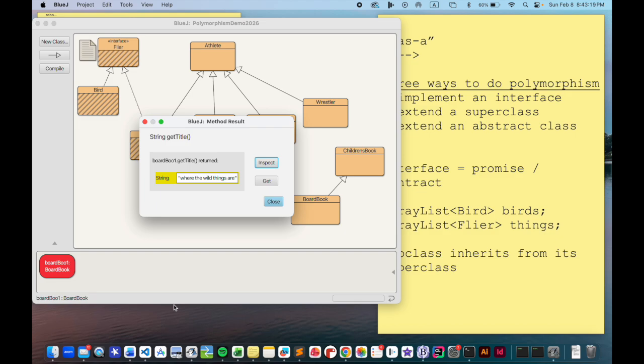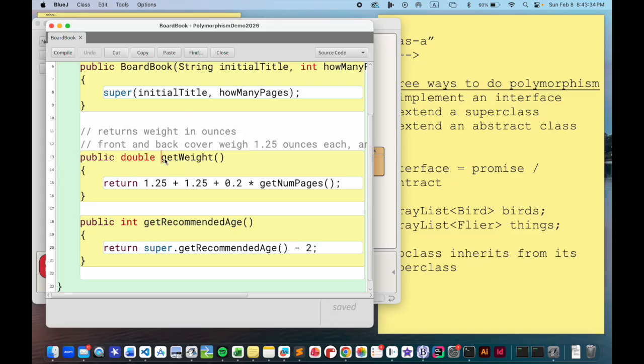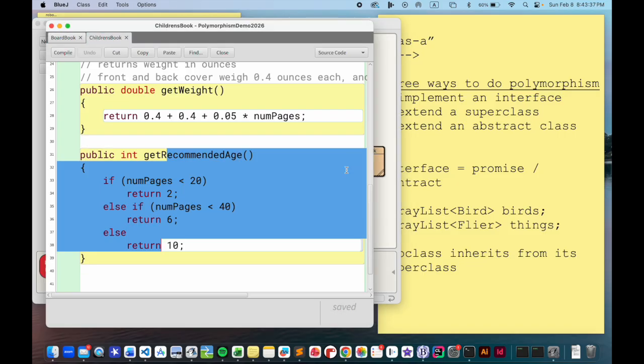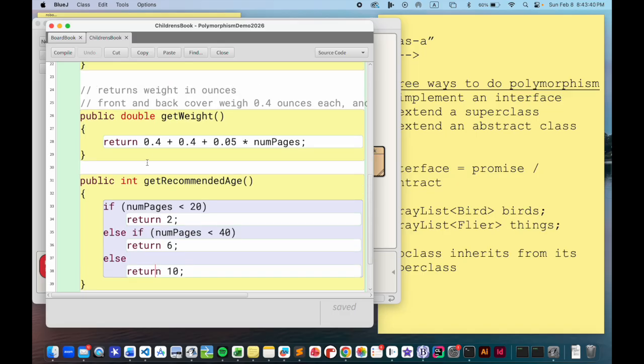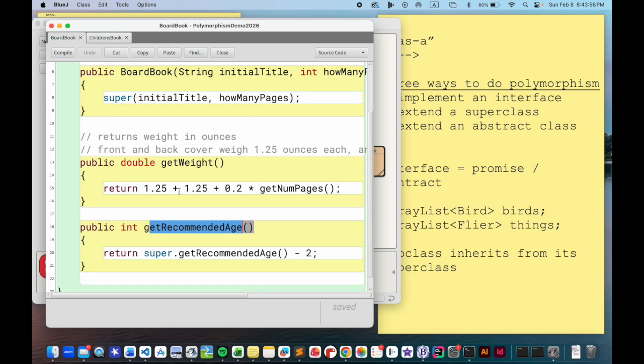That's why the only thing when I write a subclass that I have to write are new things or things that are different between a board book and a children's book. By the way, if we actually look in the board book class, there was a get weight method and a get recommended age also in children's book, right? And if you look at the way that I'm calculating the weight for a children's book, that's here. And the recommended age for a board book, that's here. And the recommended age for a children's book, that's here. And you can see that I actually re-implemented these inside board book. Because again, the way that I do it for a board book is actually slightly different than how I do it for a children's book.